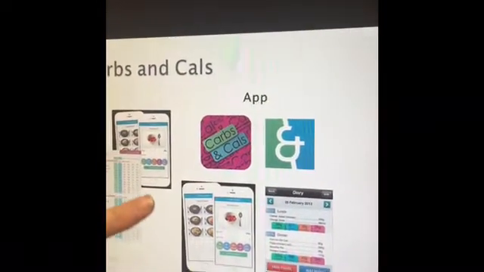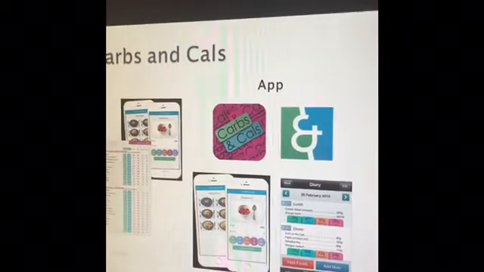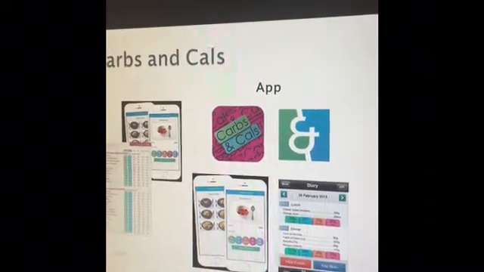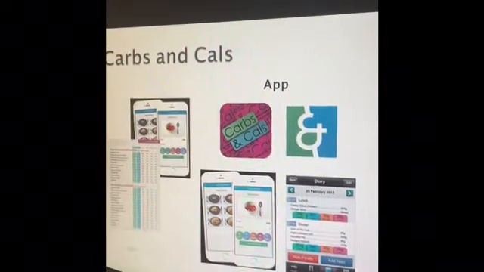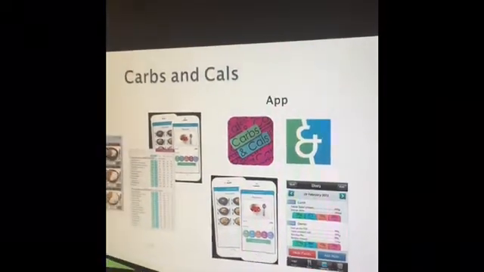If you're using the app, there are two different types of icons. If you've got an Android, it will be the purple background, Carbs and Cals. If you've got an iPhone, it will be the blue and black icon you're looking for. With the app, you can select your food, look at your portion, select that, and add it into your meal, and it will tally up all your carbohydrates for you.